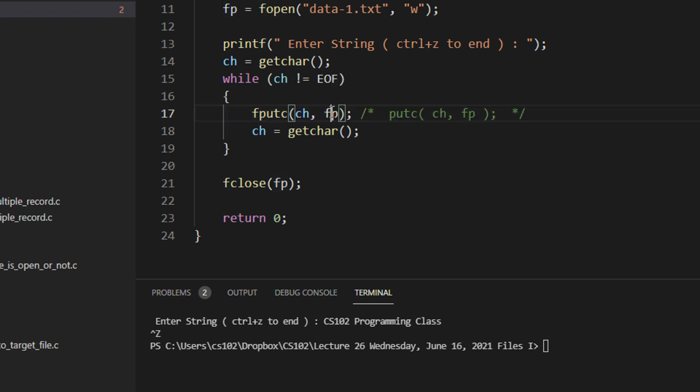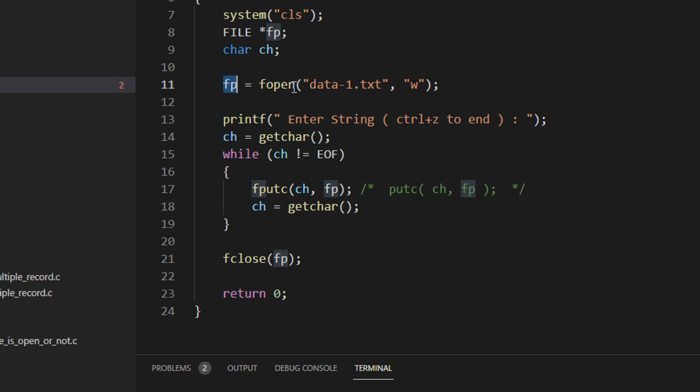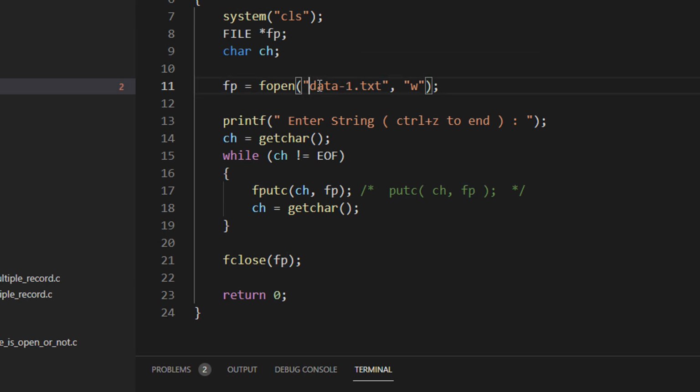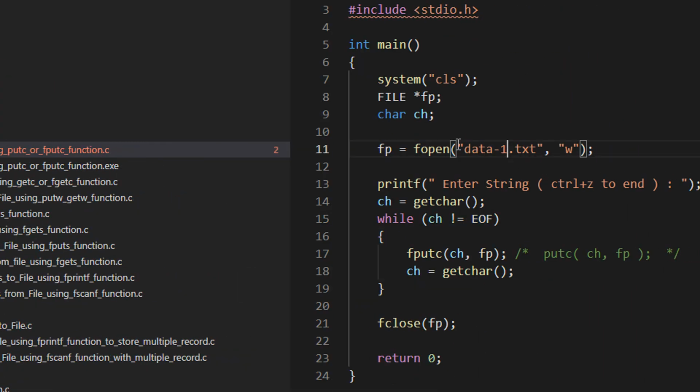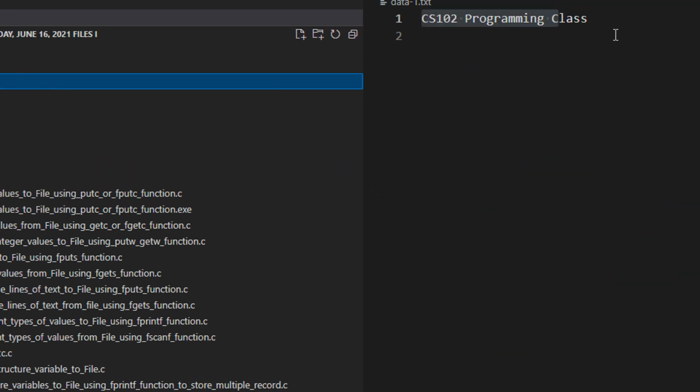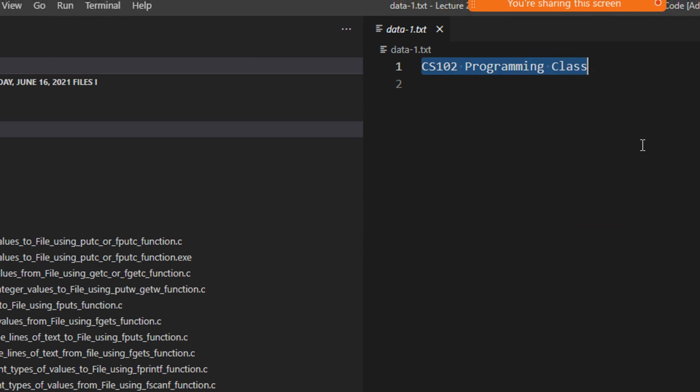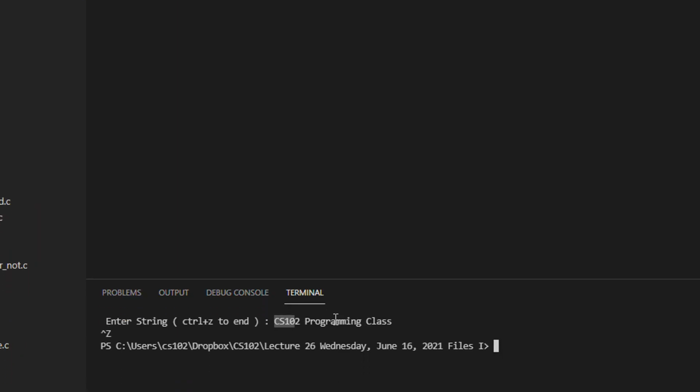What is fp? fp is referring to this particular file. File pointer is nothing but referring to this particular file. So here, I'm taking getchar, which should not be equal to the end of file. I am continuously taking all the characters till I encounter end of file, that is Control Z. Now let me see the content of the file. Our file was data1.txt. When we see data1.txt, you can see "CS102 programming class" has come. That was the same string that we entered.